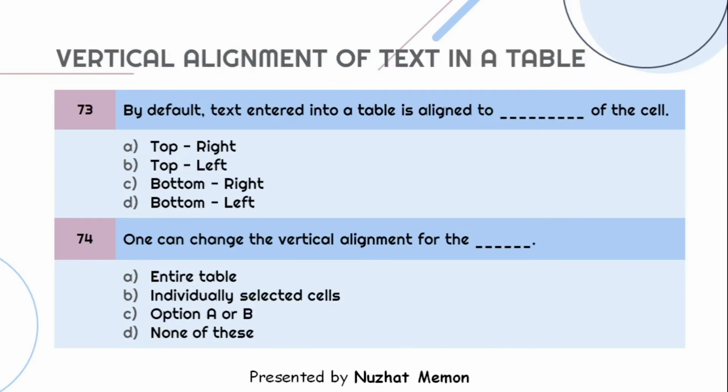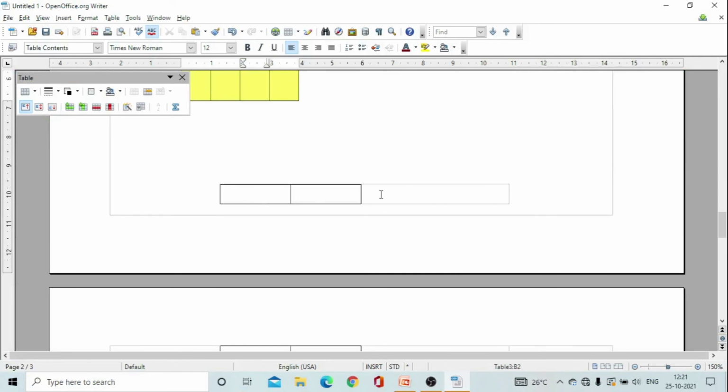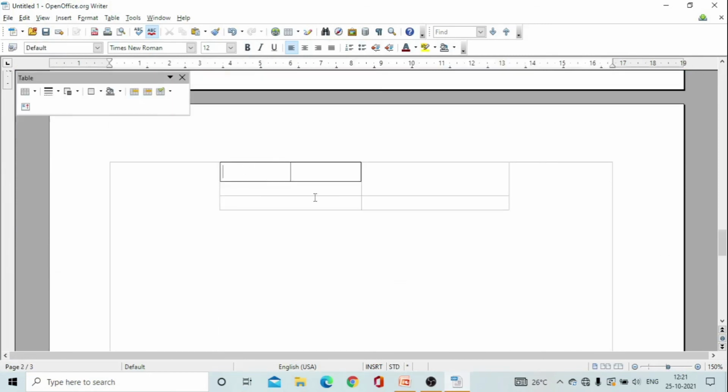73. By default, text entered into a table is aligned to dash of the cell. So the correct option is option B, that is top left. So here we make another table. Alright, the table is already made. So we can just enter the text here in the table, and as you can see, it is on the top left corner.